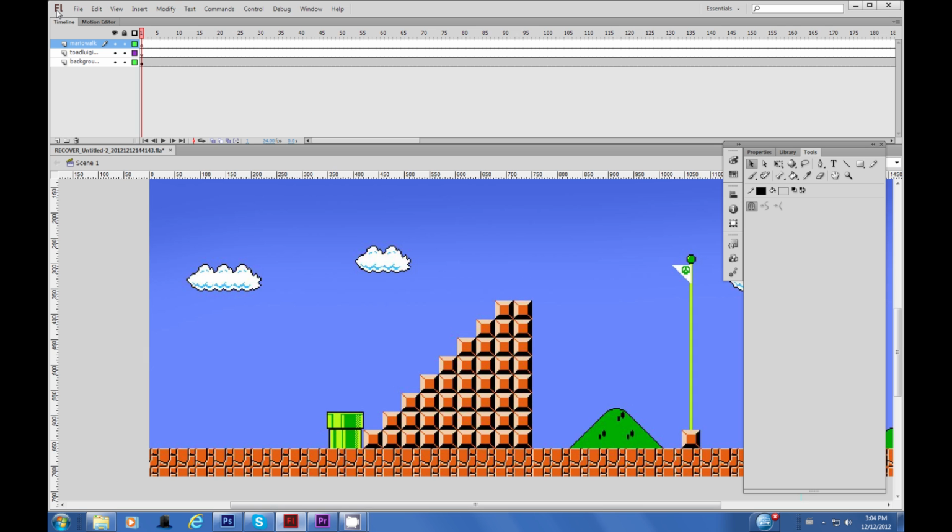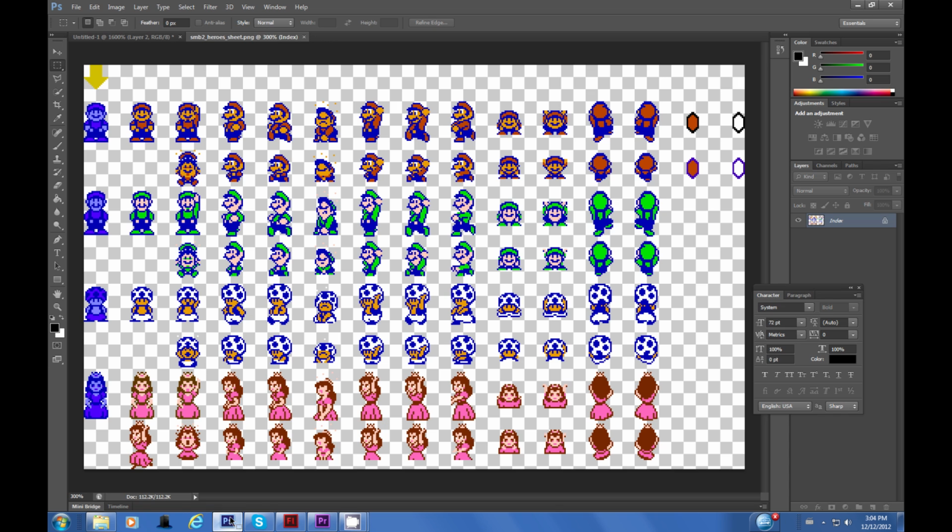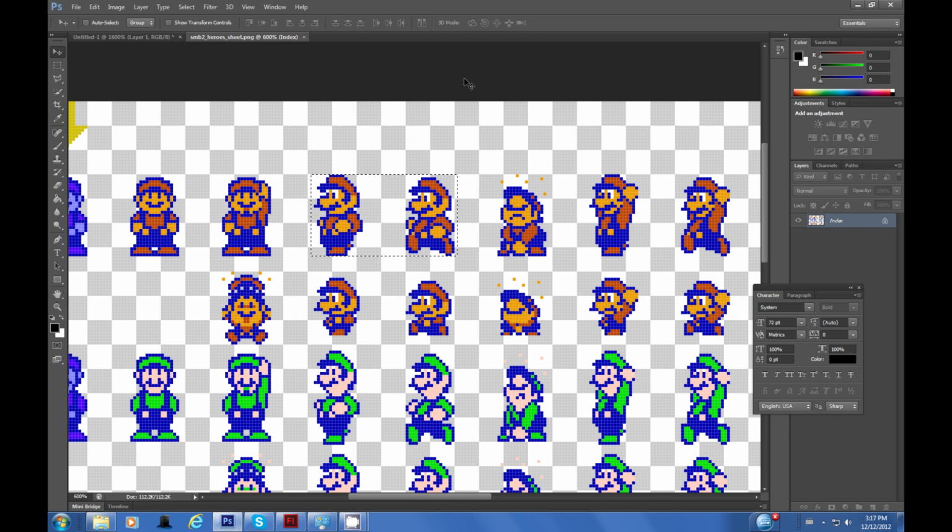I'm using Adobe Flash CS6, and I'm using Photoshop CS6 for this tutorial. So let's open up Photoshop. I already have a sprite sheet loaded. For the next step, you want to open your sprite sheet, which you can get off of Google. I don't know if you're looking for Zelda or Mario or whatever. In this case, I'm using Super Mario Bros. 2 sprites because I like them.